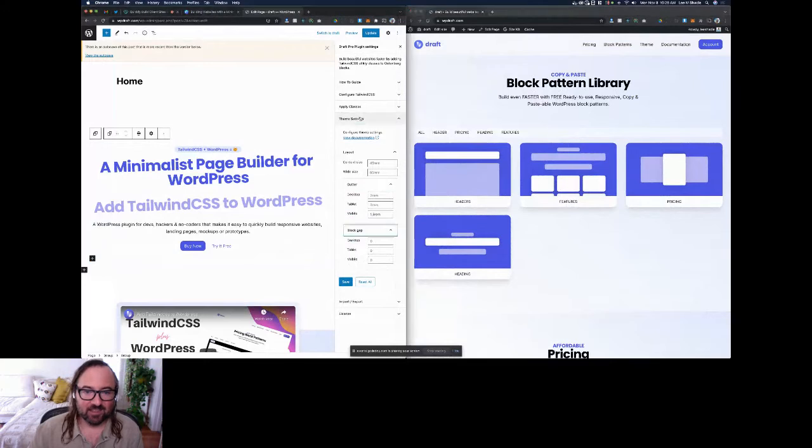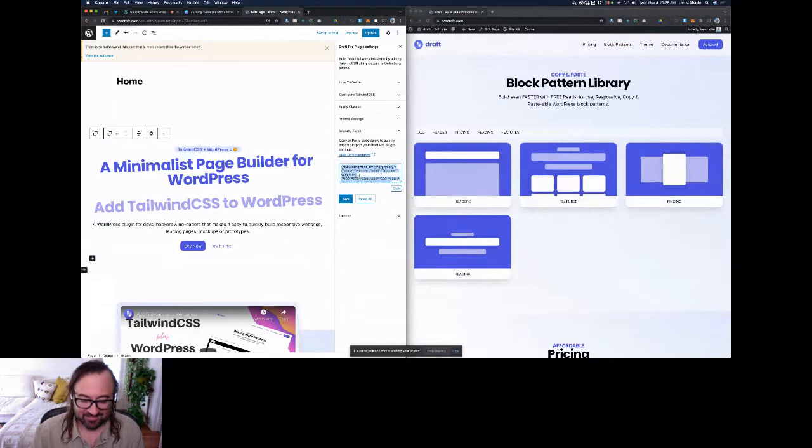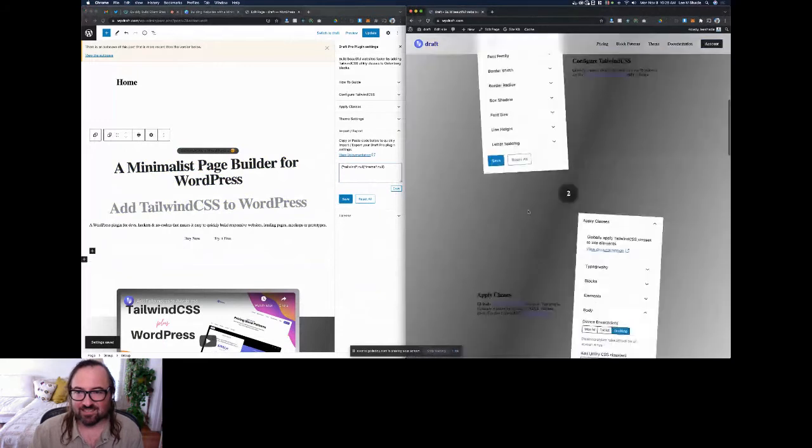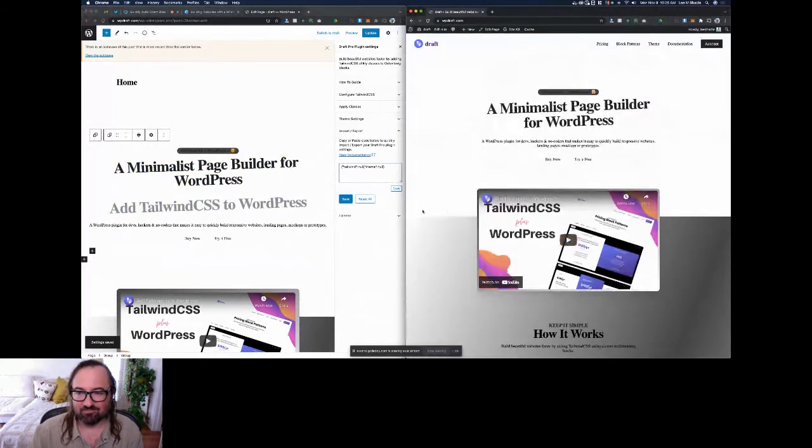And finally, the thing that really I think speeds things up even more is this import export feature. All of these settings, you can just copy and paste them anywhere. So I'm going to try this. I don't know why things aren't working. I'm going to reset all and then save this just to show you. There we go.